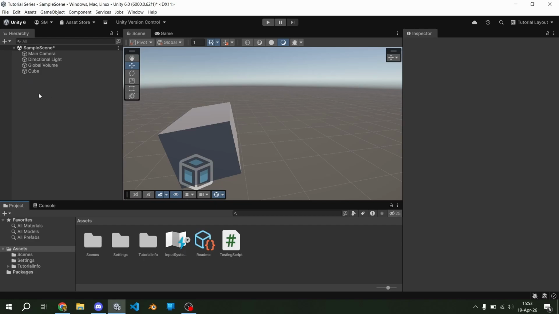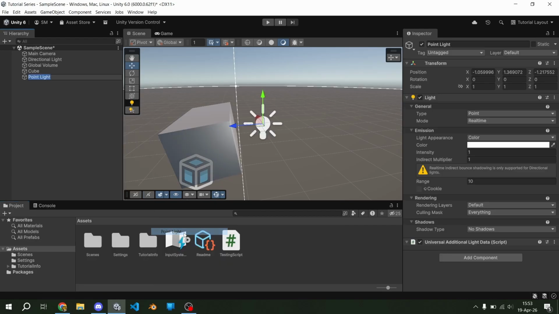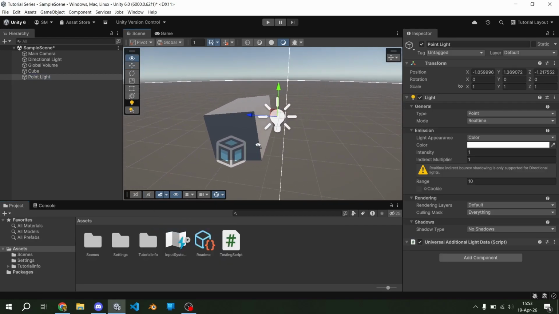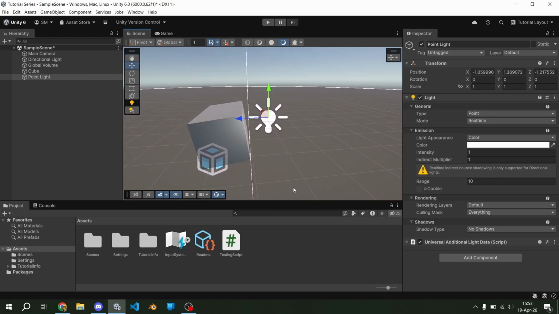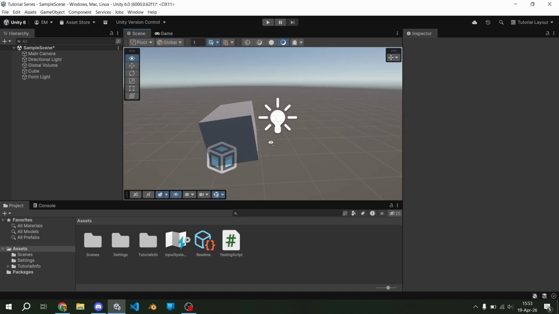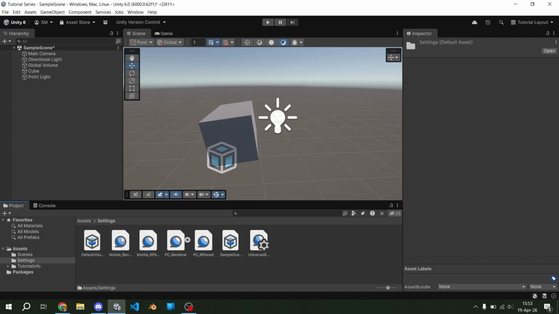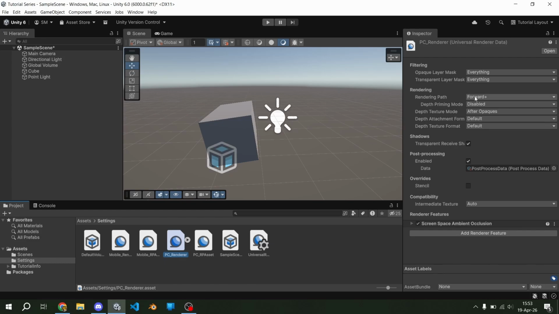So first of all, let's go here and add a light component. As you can see, my lights are really weird. I think this is because of the forward plus rendering. So what we want to do is go into settings, PC renderer, and change rendering path to deferred. Deferred allows more than 8 lights at a time, which is perfect. Forward plus allows the same, but it has a limit and it's not good.